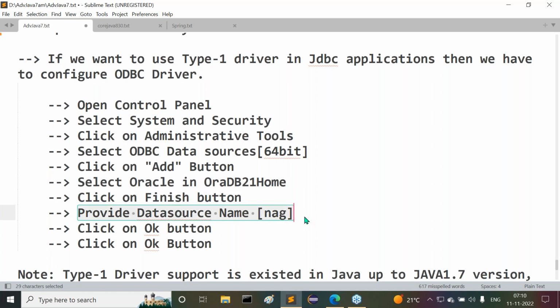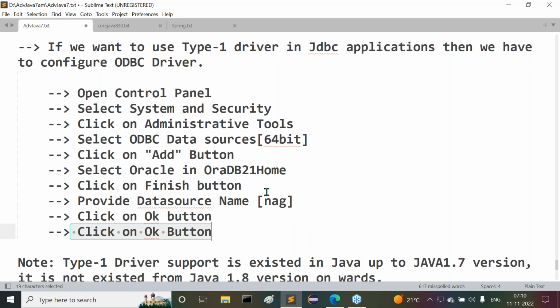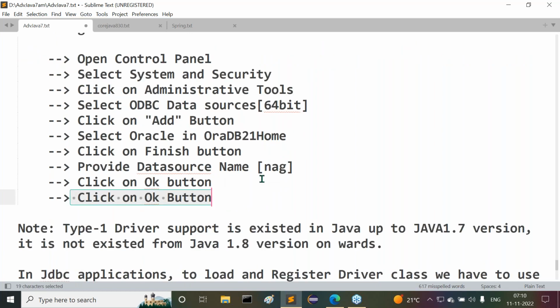Provide the data source name. I have given my name; in your system, you can give your own name. Next, click on the OK button and click on OK again. This setup is required only for the type 1 driver, not for all the drivers. Only if you want to use the type 1 driver do we have to go for this setup. Otherwise, it is not required.